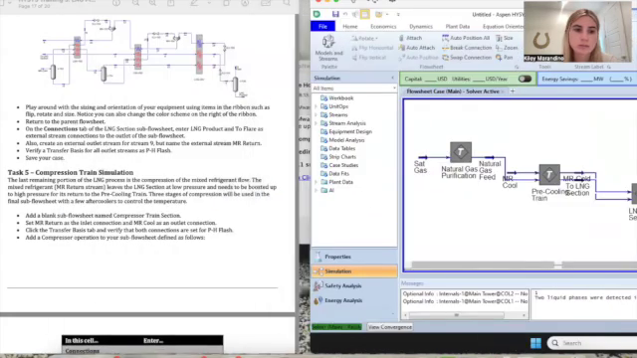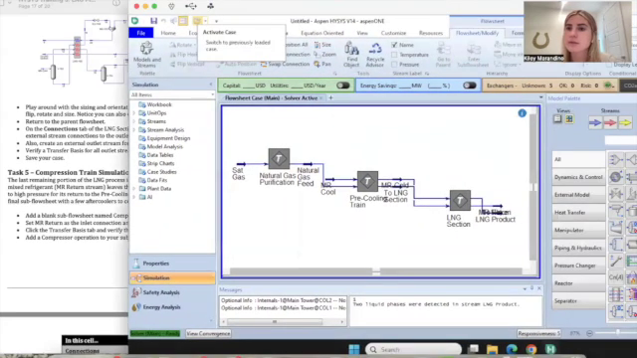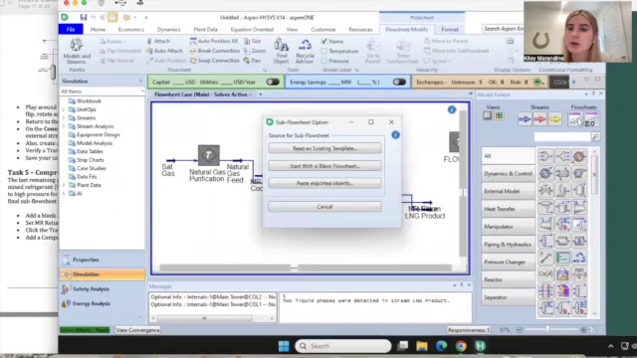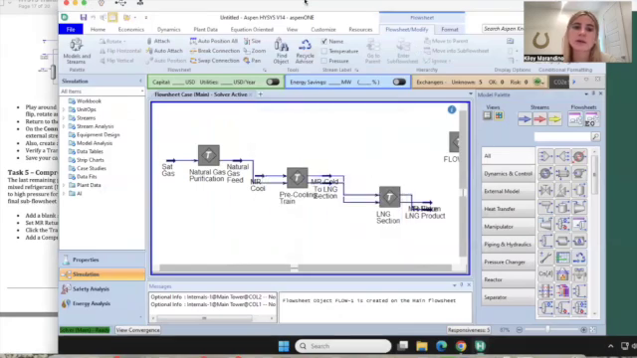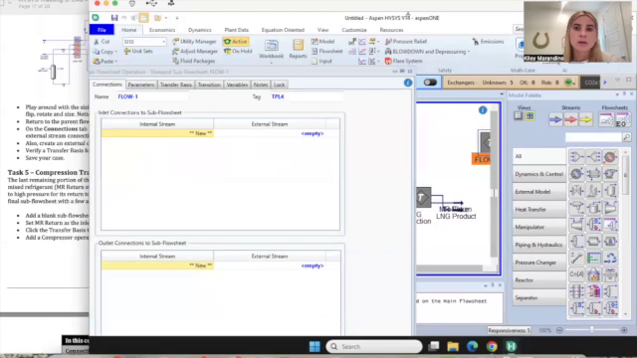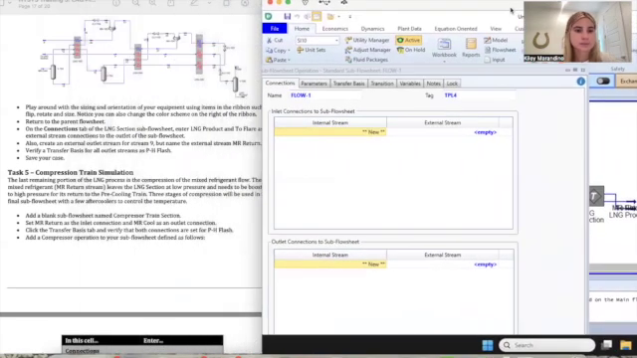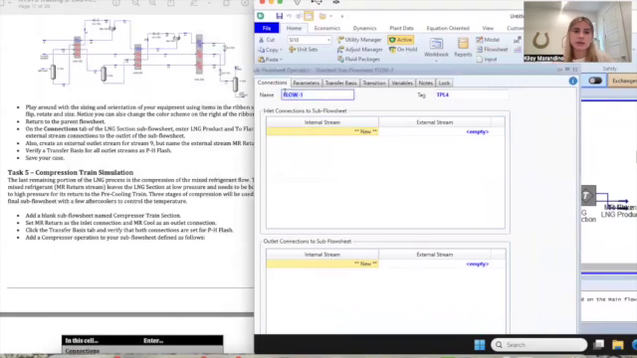We're going to add another blank subsheet. Go ahead on your model palette, start with a blank. We're going to double click it. This one, we are going to title it Compressor Train Section.